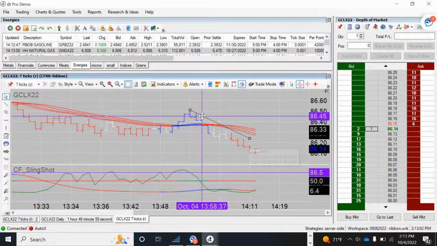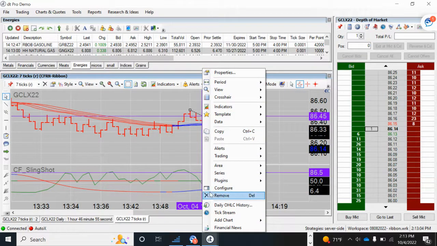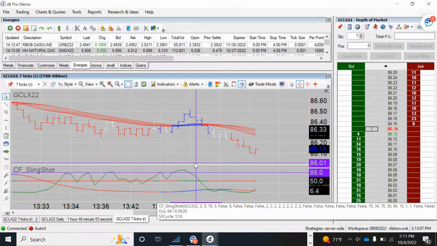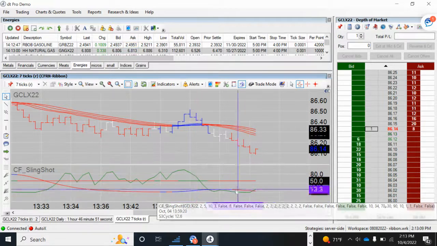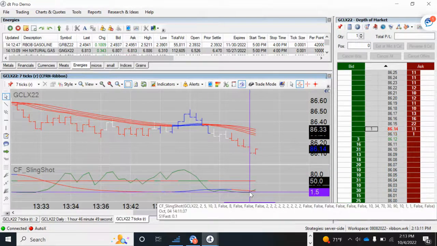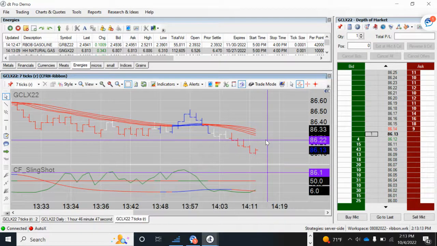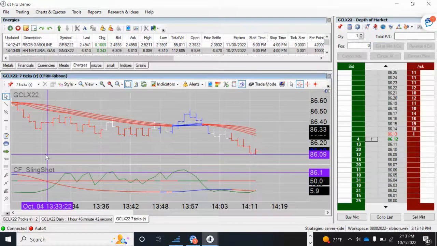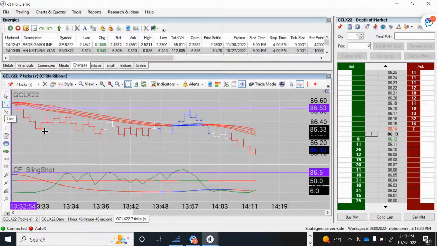Okay. It didn't close above. To delete it, put your mouse over it and delete. Okay. The green line's inside the cycle, so chances are we'll get a little bit of a pullback here, and maybe we can draw a trend line. Okay. Again, how do you activate the trend line? Left click.